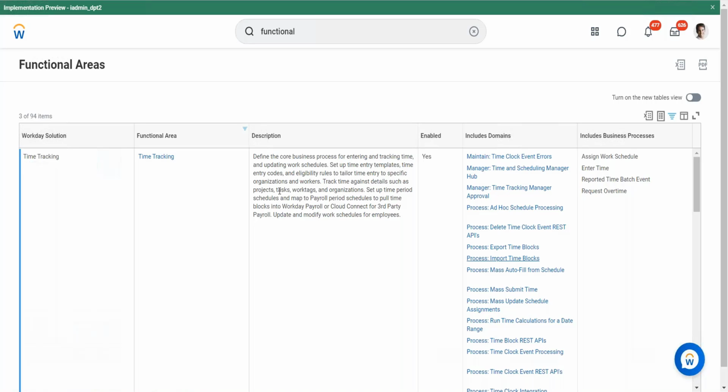So customers subscribe to the functional area. Like HCM is a functional area. It includes its own domains and business processes. Similarly, time tracking is also a functional area which includes its own domains as well as its business processes.